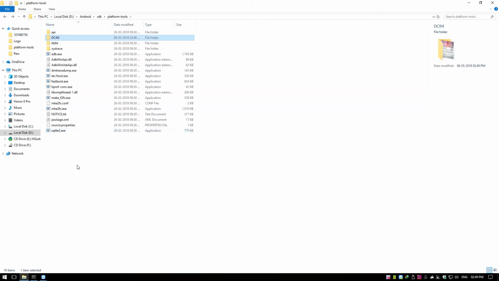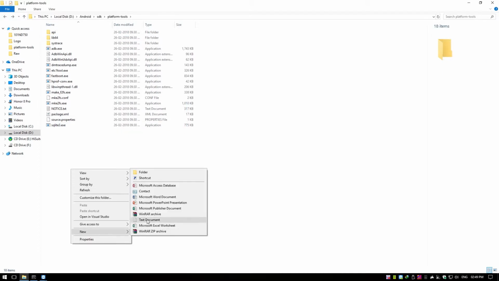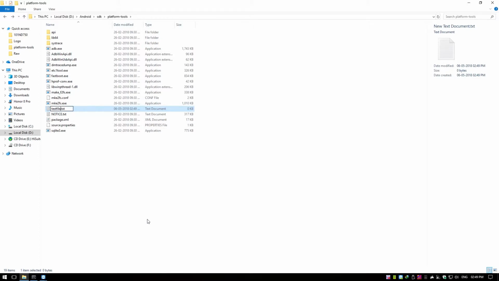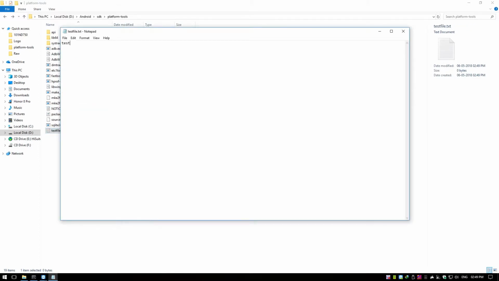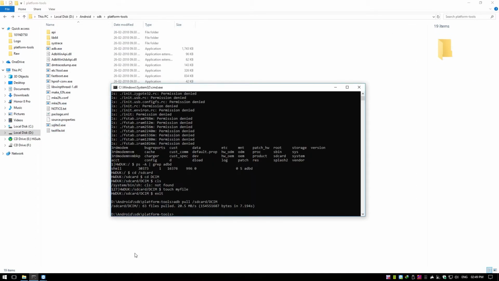Now see, suppose I create a new file. Write something, test file. Okay, I want to upload this file inside the DCIM folder. For that you have to use push.